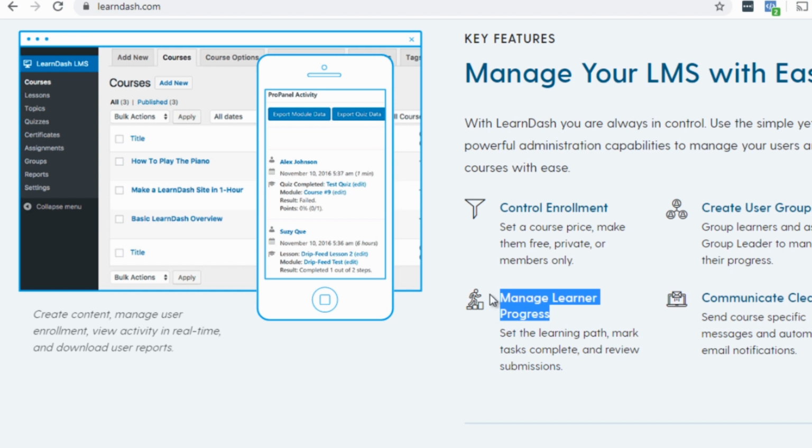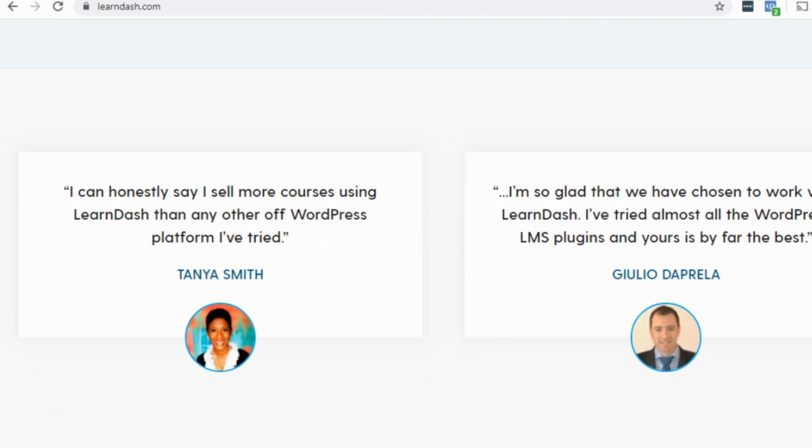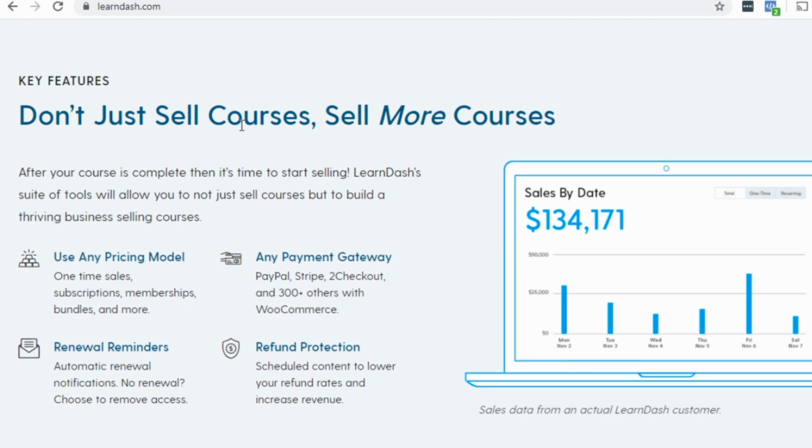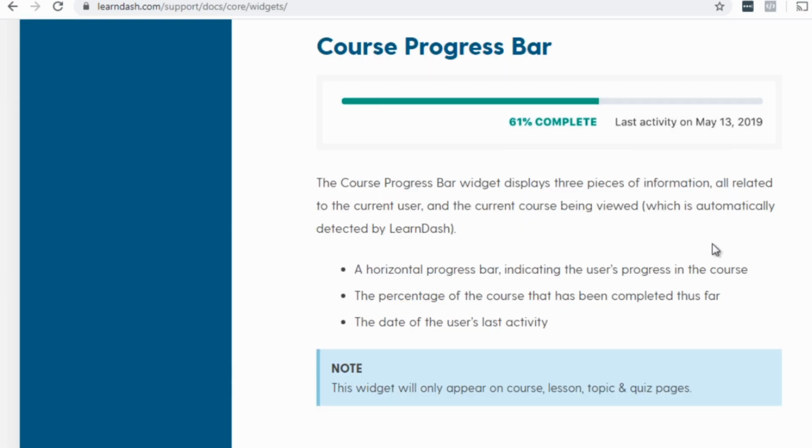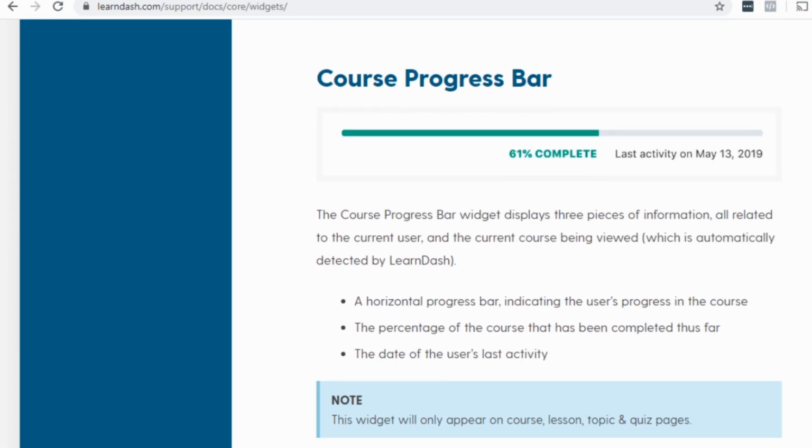So it allows not only the learner to see where they are in the course. Are they halfway? Are they 75% through the way? It allows you to see as well. In fact, if you go over here in their knowledge base, you can see that there's a course progress bar that's actually built in. Now, I will say that by default, most learning management systems should have that. If they don't, then they are most likely very outdated.